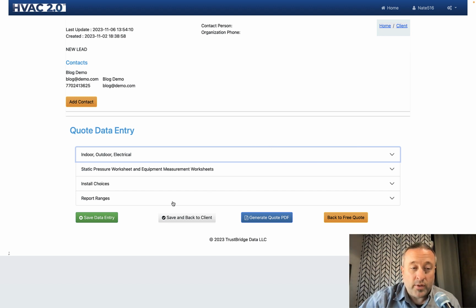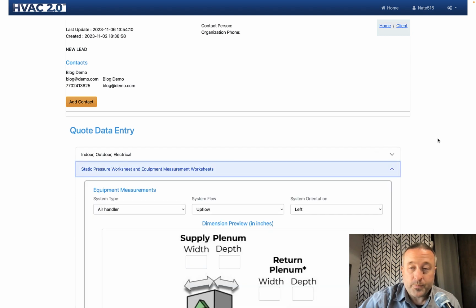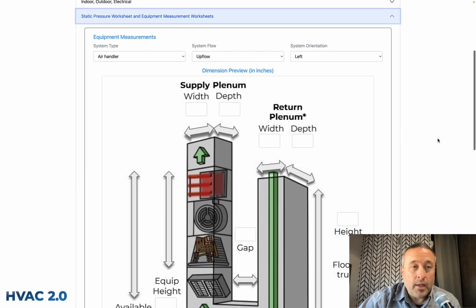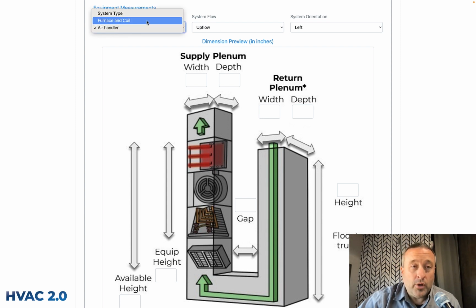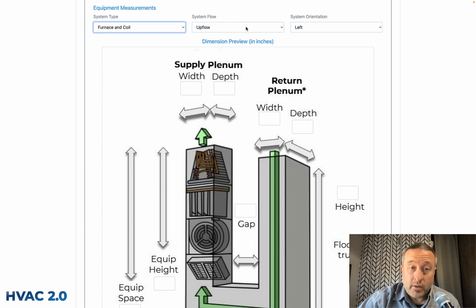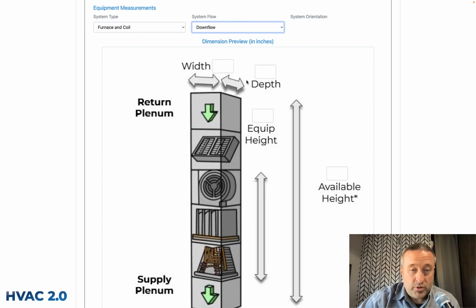So as I record this, we still have the report ranges here. That's going to disappear shortly. But let's take a look at the static pressure worksheet in equipment measurement. And what you'll do here, so I already have one selected in here, an air handler. That's an upflow. That's the equipment's on the left side. So you can pick whatever you want. Maybe you have a furnace and a coil. Great. And maybe it's a downflow, which is only going to show it one way.